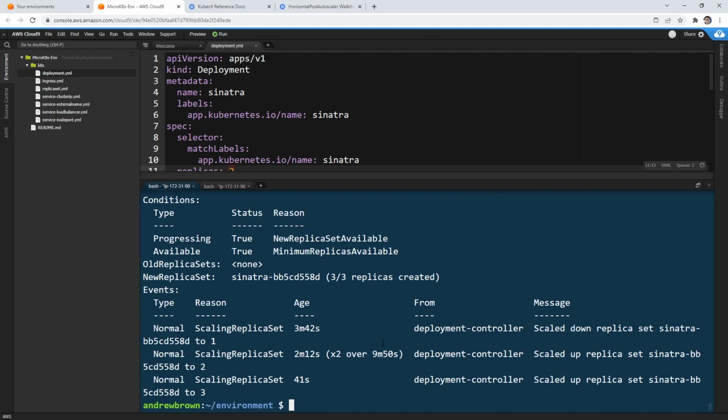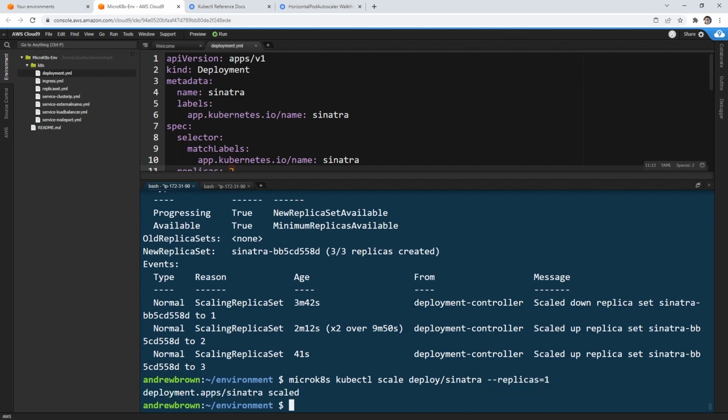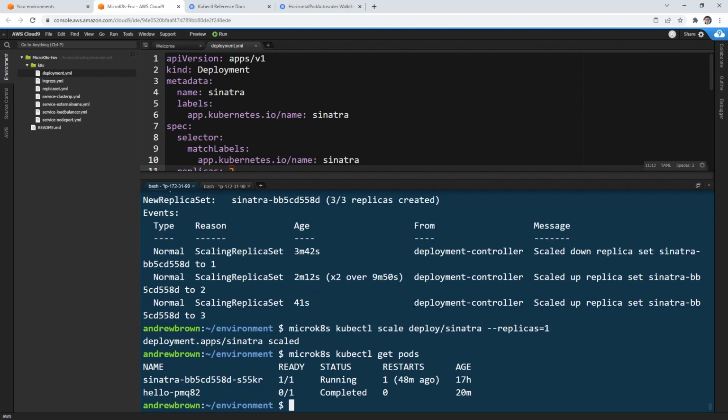Maybe because we scaled it to 3 from before. I can't remember why. So what I'm going to do here is just scale it back down to 1. So we'll type in scale deploy/Sinatra, and we'll just say replicas equals 1, and then we'll go back to our pods, and now we only have 1 pod.